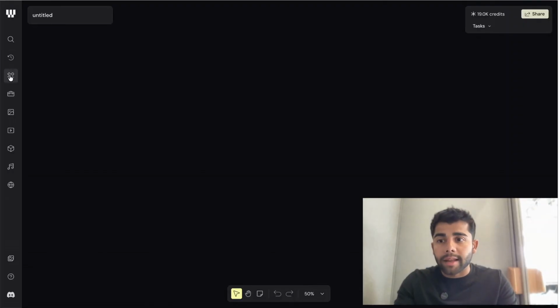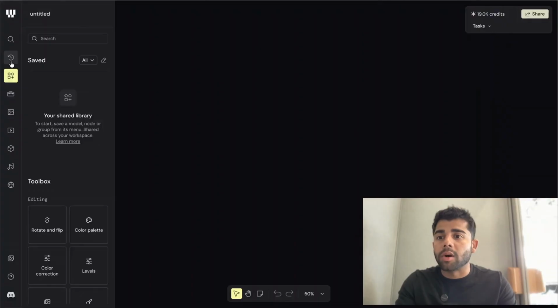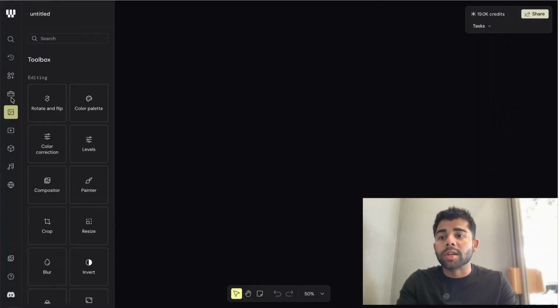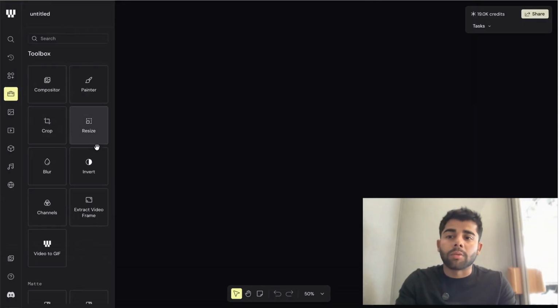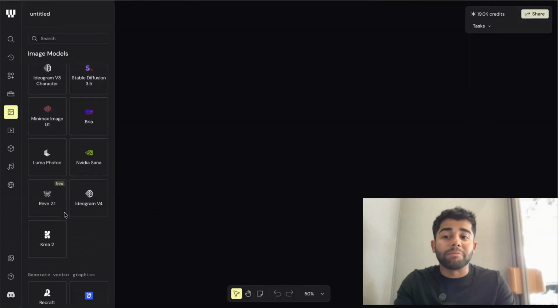But you need your first node. And so we need to get used to these tools. So you see this sidebar here. This is where you'll see all the tools that you can use. So in the first, you've got toolbox, like compositor, crop, the basic things. Then you've got image models. So lots of image models.